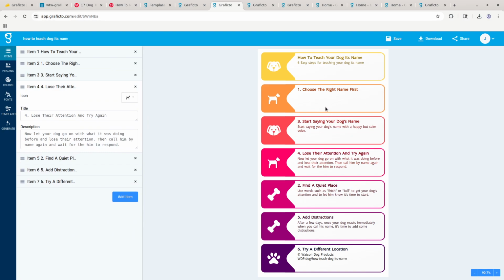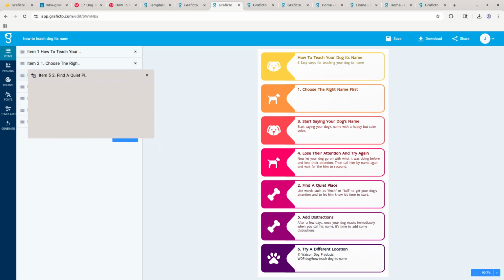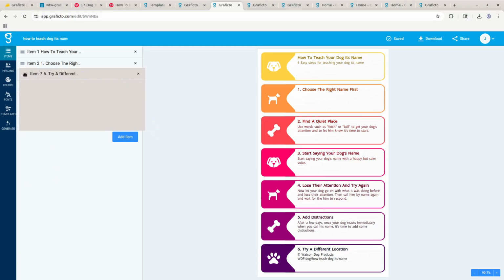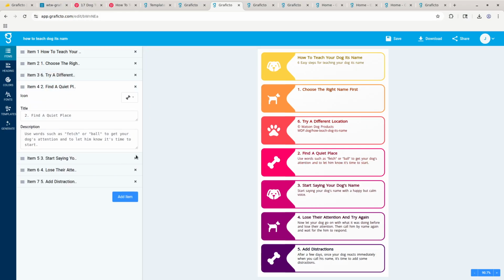So the first one is to choose the right name. And I put here, so you can move this around to like one, choose the right name, find a quiet place, start saying your dog's name, lose your attention and try again, add distractions, try a different location. You can move these around, and that's pretty good.